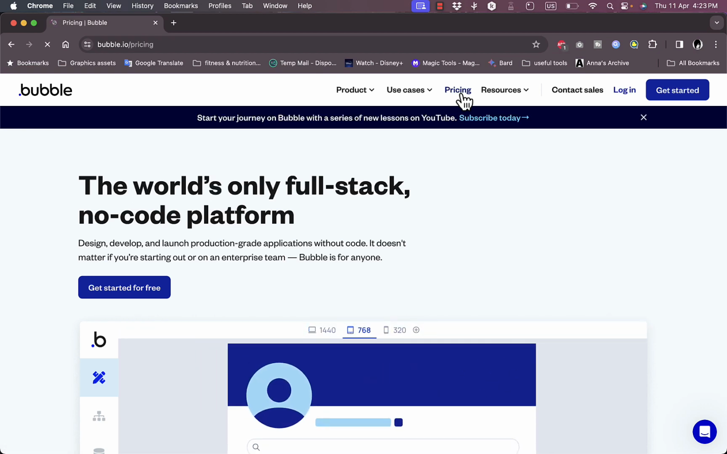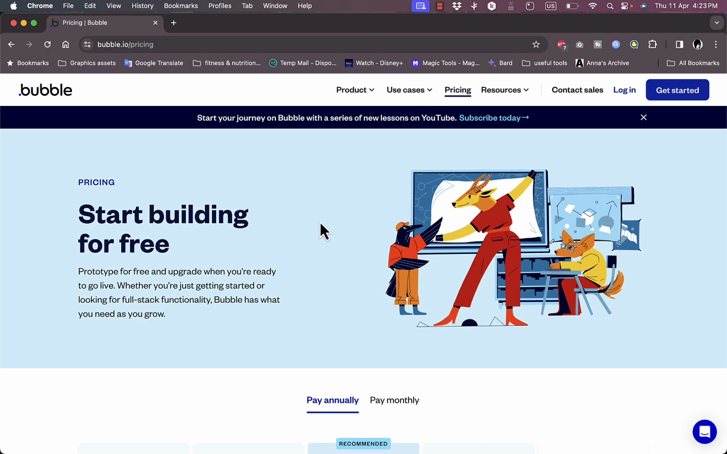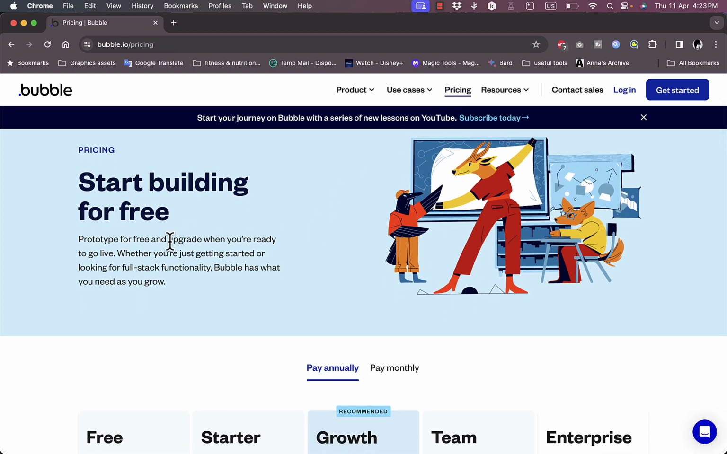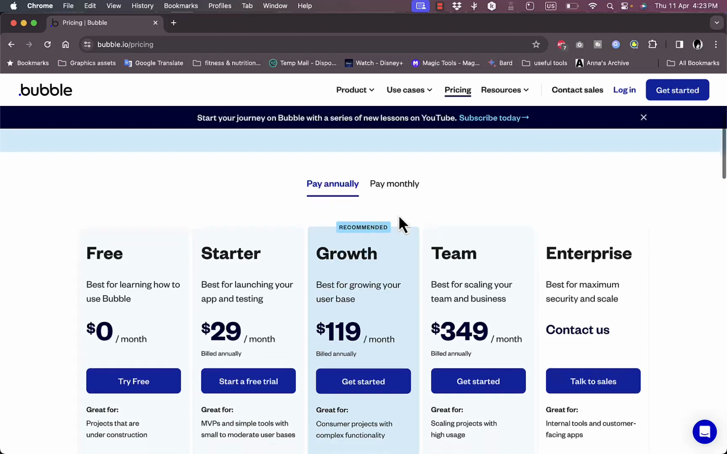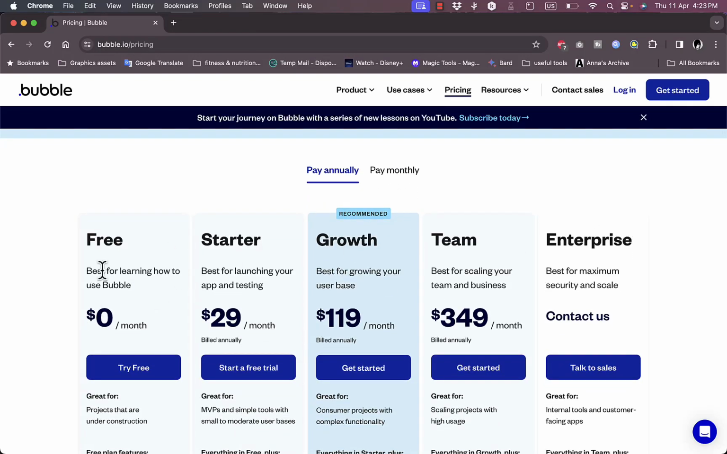If I click on pricing, I can start building for free, prototyping and designing my application. Here you have all the plans. The free plan, which is of course good for beginners and small business owners that are just starting out. The starter plan, which is $29 per month. Of course, these are the prices per annum. If you go to monthly, the prices will be a little bit higher. Now, the growth plan, the team, and the enterprise.